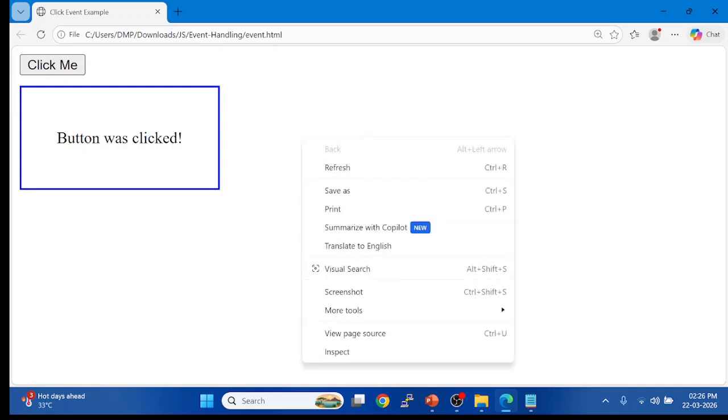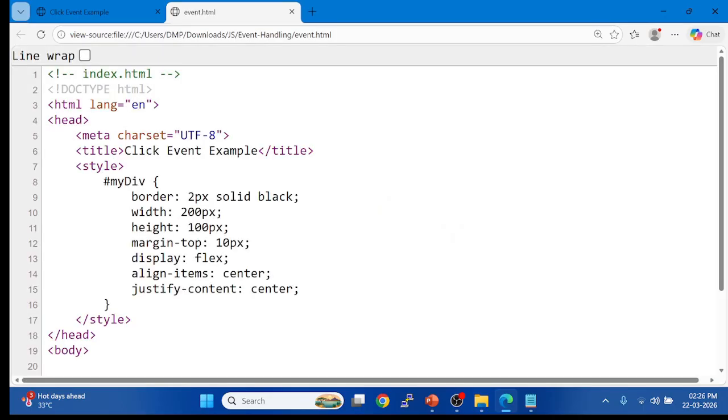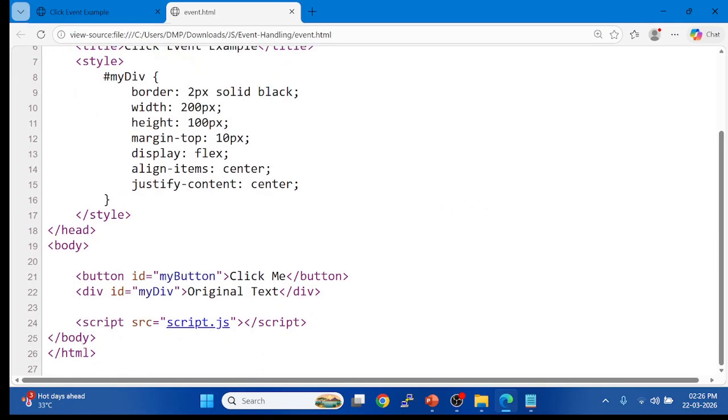Let us see the code of this HTML file. You can see there is one button and a division element in this HTML code. The ID of this button is myButton and the ID of this division is myDiv. Then the script, its name is script.js. Let us see the script.